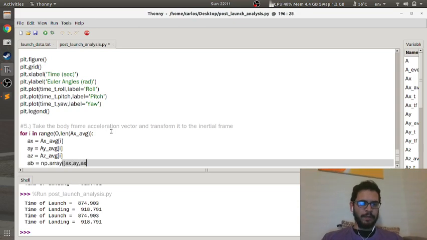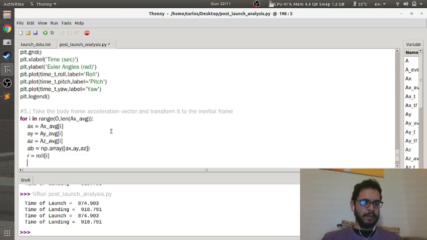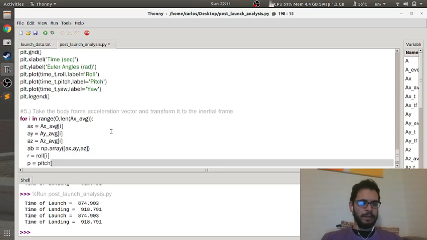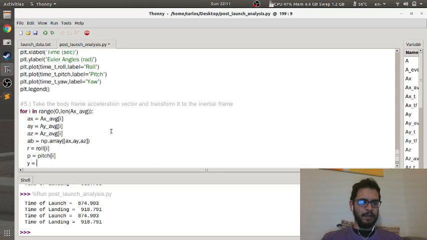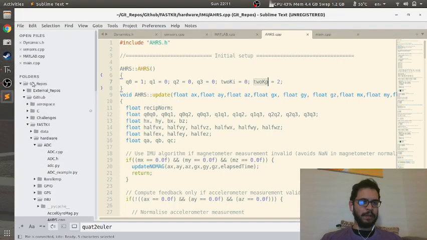AX, AY, AZ, right? And then we need to grab the roll angle, I'm going to call it R, is roll of I, and again, that's in radians. Pitch is pitch of I, yaw is yaw of I, and then we need to make a transformation matrix. And I think I have Python code for that.